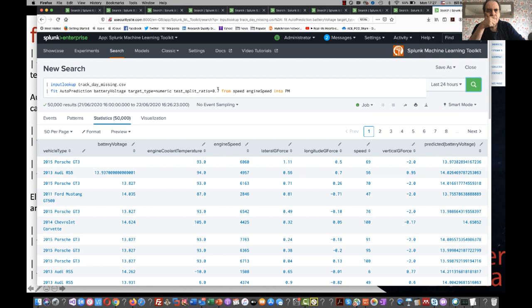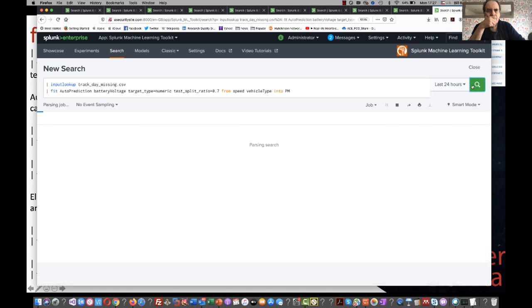But if we were to use the vehicle type here, we can see it's struggling because this is a numerical prediction. Okay, so it doesn't work because this is a numerical prediction method.